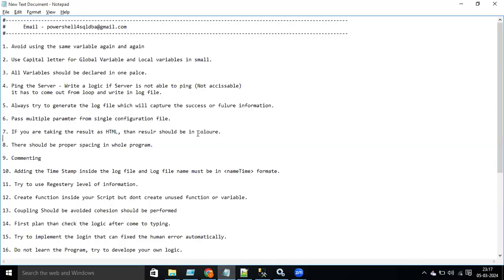Coming to the next point, there should be proper spacing in the whole program. This is really very, very important. I have seen many people develop the program, but they do not write it in the proper way. Means if there is an if loop, and inside the if loop they are writing the logic, they get confused with the brackets and all. So it is very difficult even for you. Even if you write it, and your program becomes very big, you will not be able to understand where you are missing a bracket, right? So that is very, very difficult.